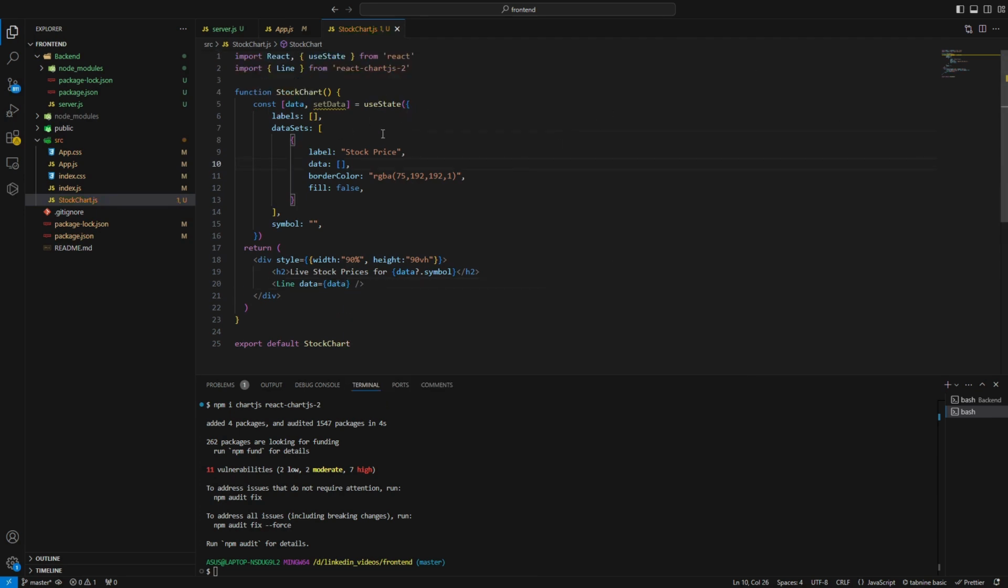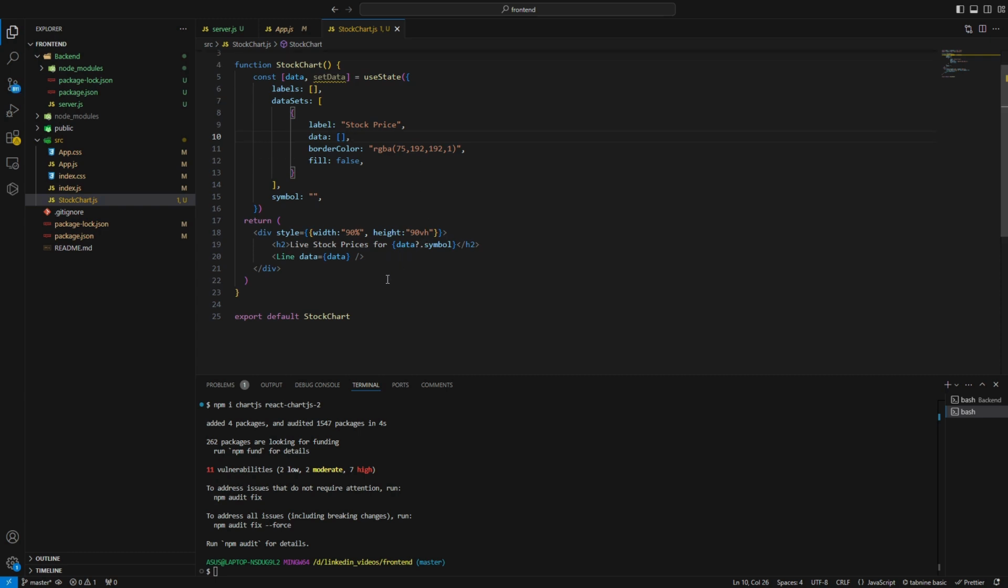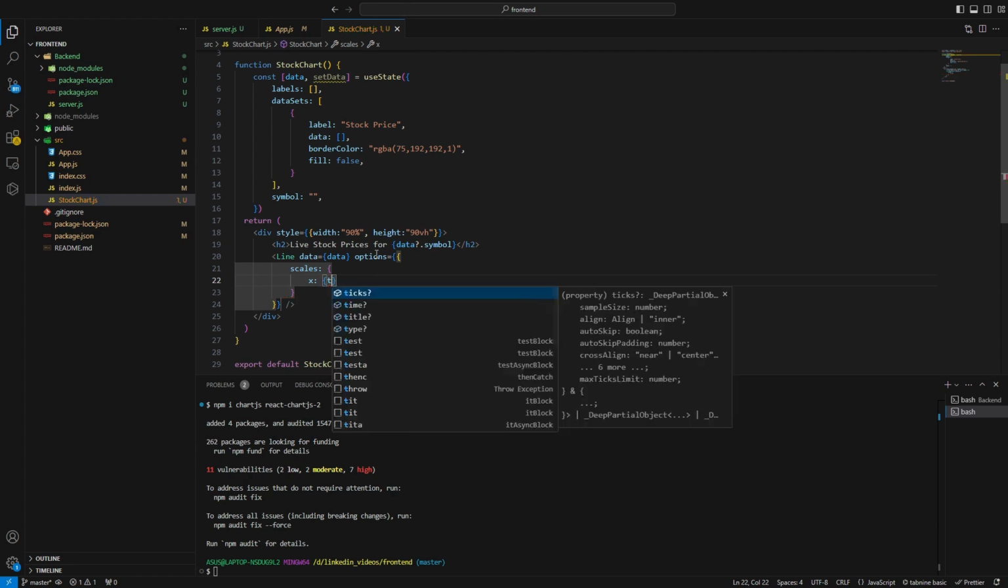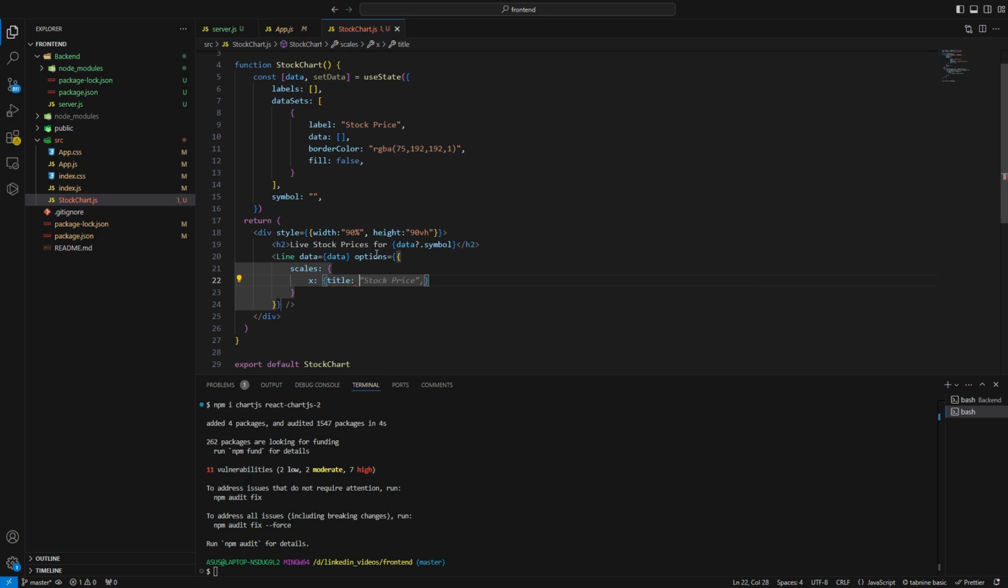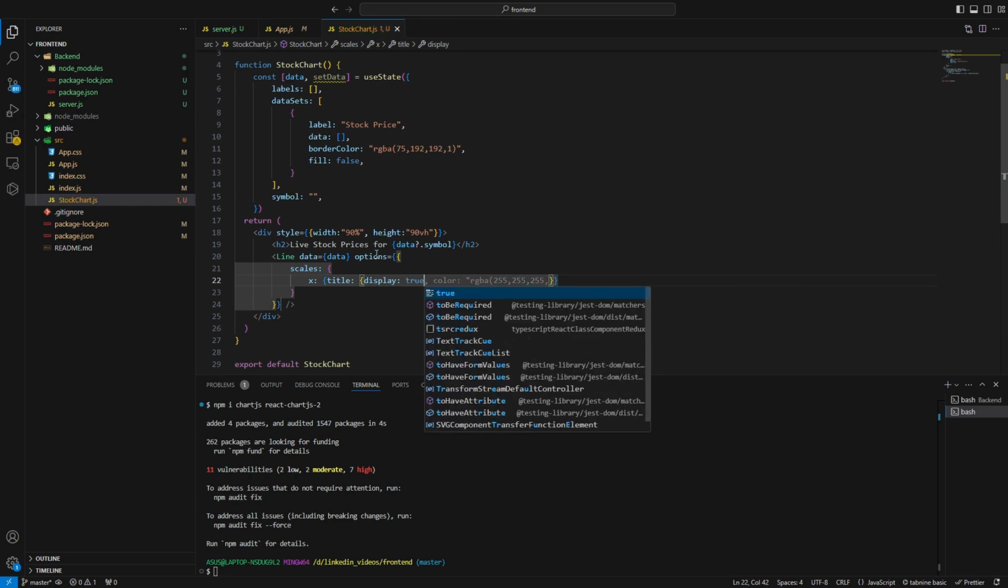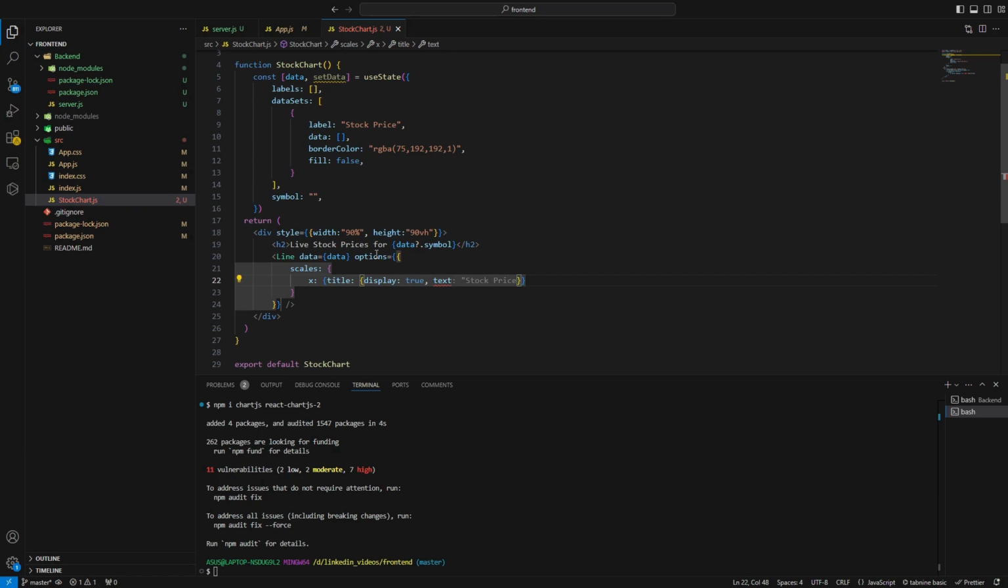This is how the data format would be: the labels, the datasets, the symbol and the other data that we have passed. Inside this, we also need to pass options. Options is nothing but an object, like an object of an object, where we need to pass the scales. Scales is nothing but the x and y, the x and y title and the display text that we need to show here. So in the x, we want the title to be shown, so we will use one display property here. Because we want to show the title, we will use display true, and the text that we want to show is time.